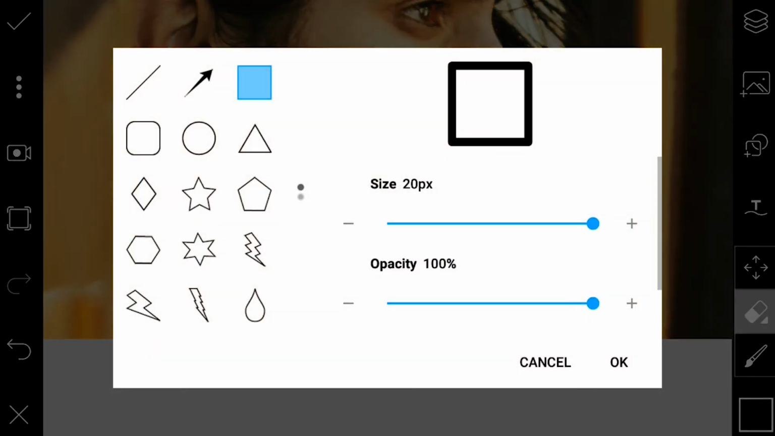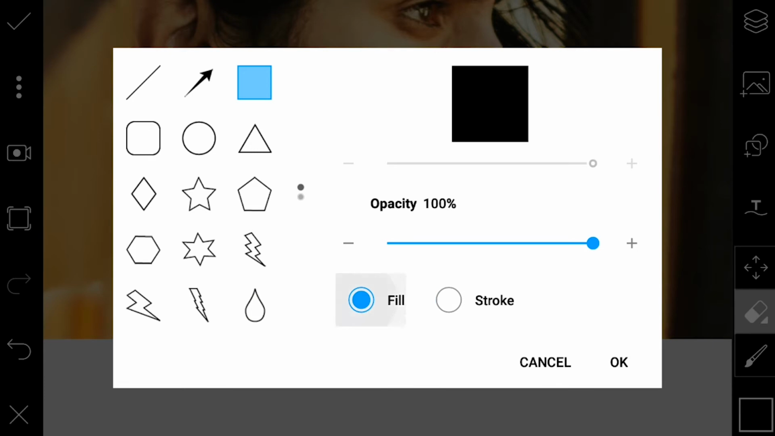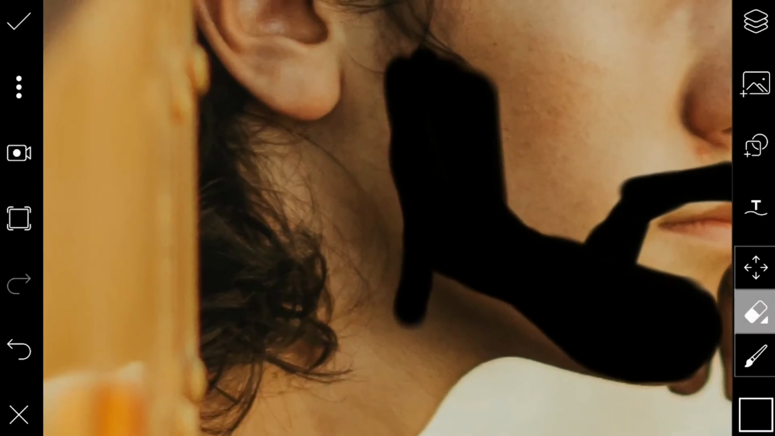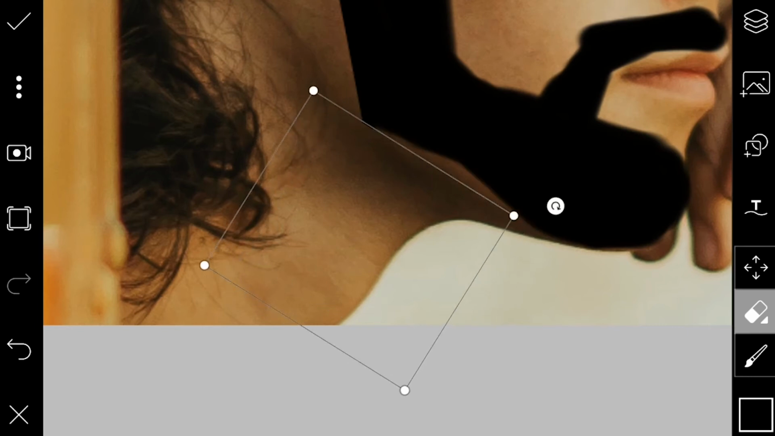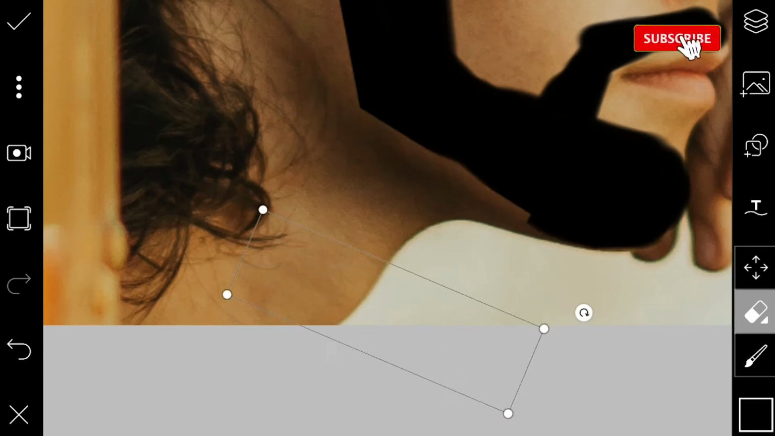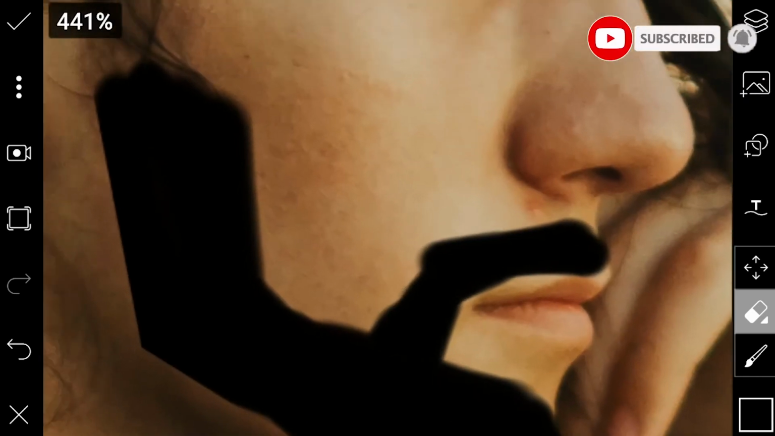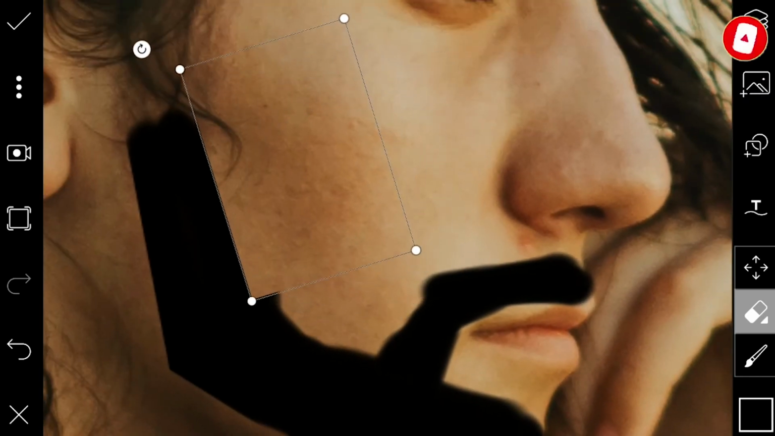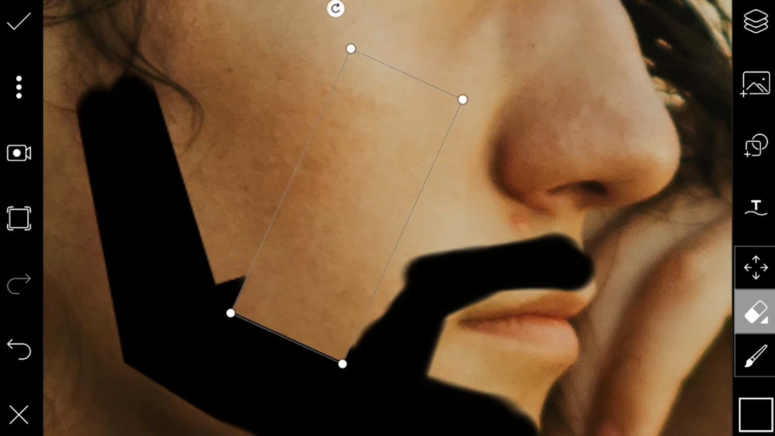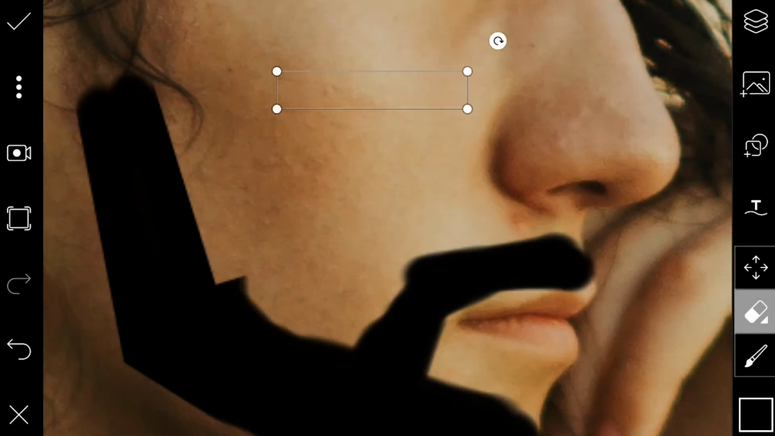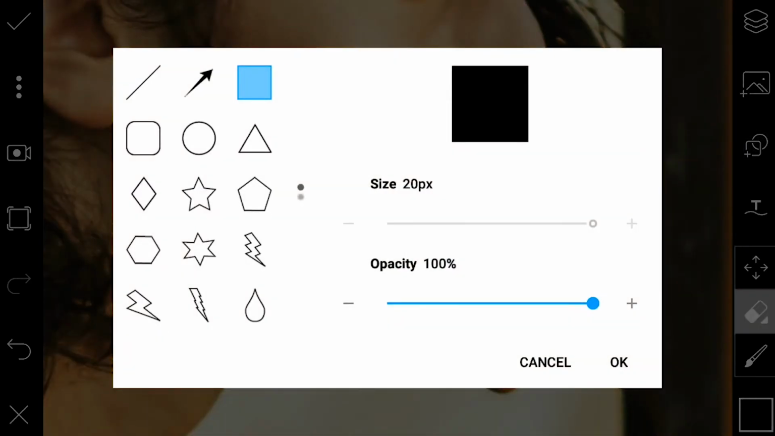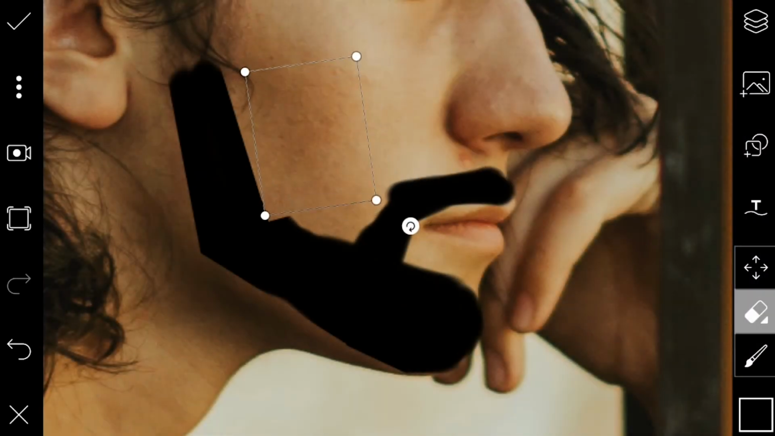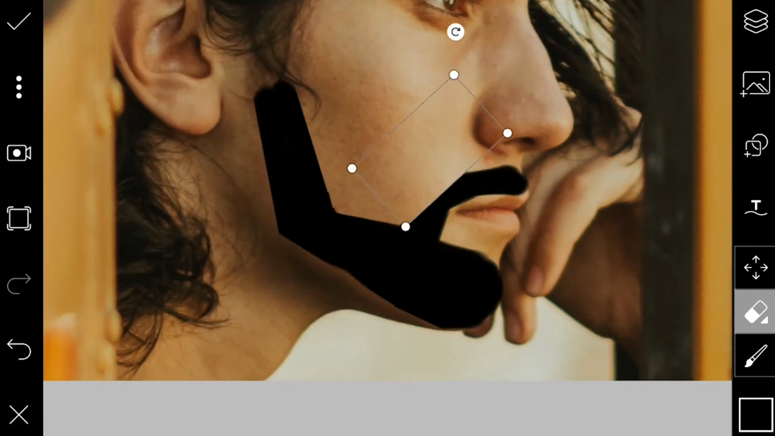When done, select shapes. Choose the square and fill. Place it onto the image as shown. Using the shape to define the edges of the beard, select shapes again and choose the round edge square. Use this to round off the curves of the beard.